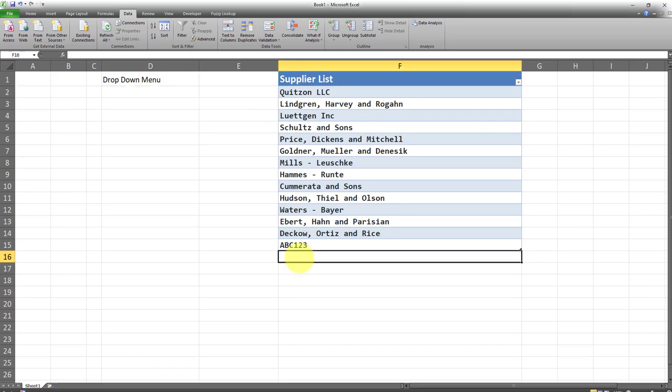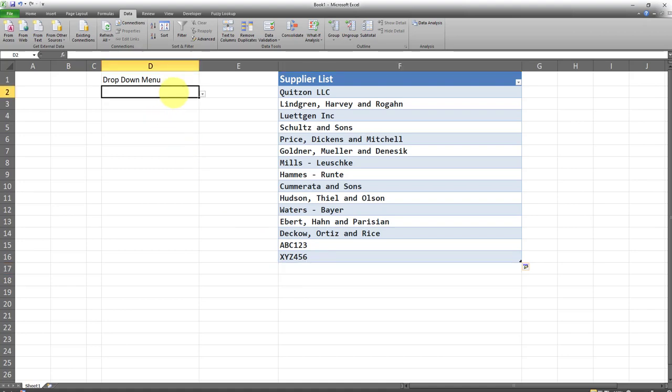Now let's add a new supplier to this list. Let's say I want a new supplier called XYZ456. This is a brand new supplier. So I'll input it. As you can see, this has become part of this table. And if we go to our drop-down menu, you can see that XYZ456 has been added to our drop-down menu as intended.